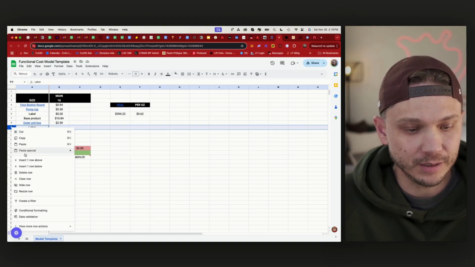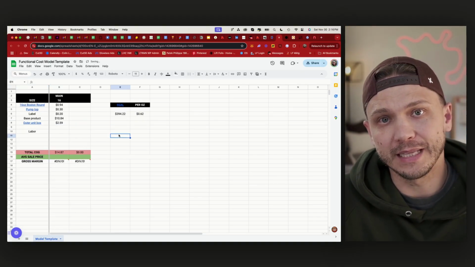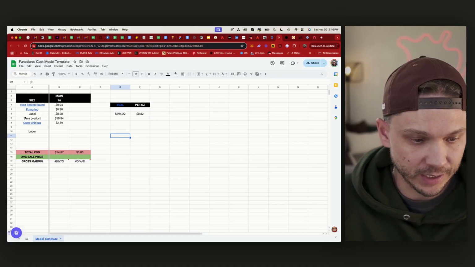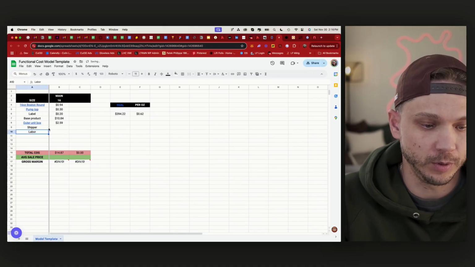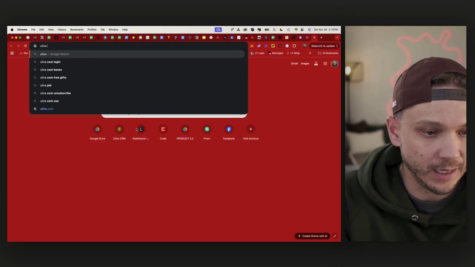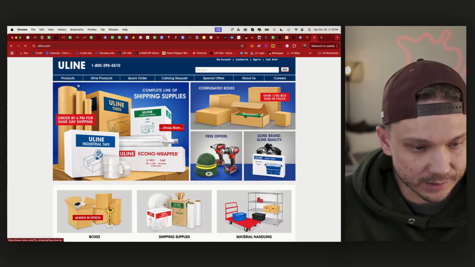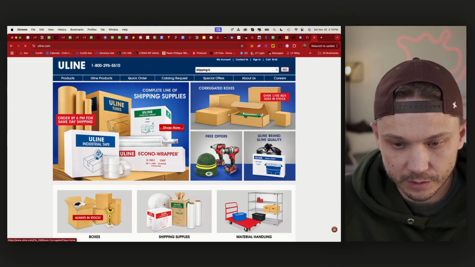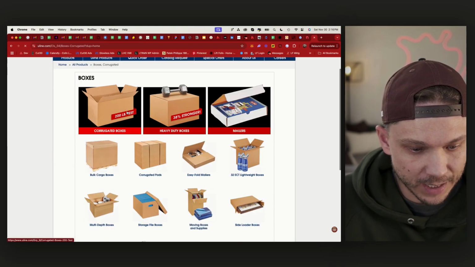Before we get to labor and after unit box, we need to be thinking about things like shipping, packaging, and shipping related costs. So we need to do some sort of shipper. We can either do something branded, really expensive, or we can go to Uline and just find a cheap corrugated box that's the right size. There we go, corrugated boxes.